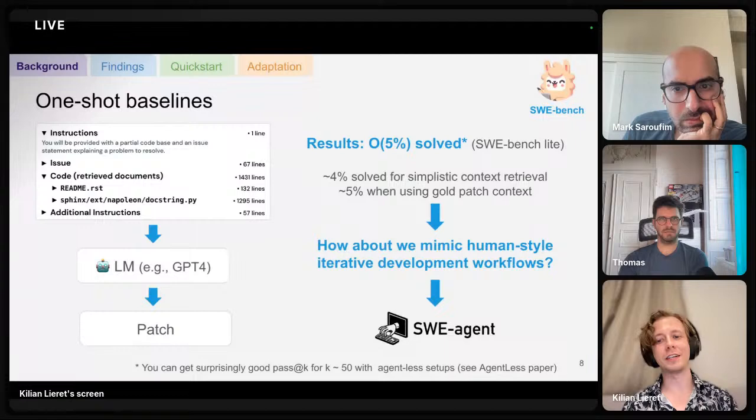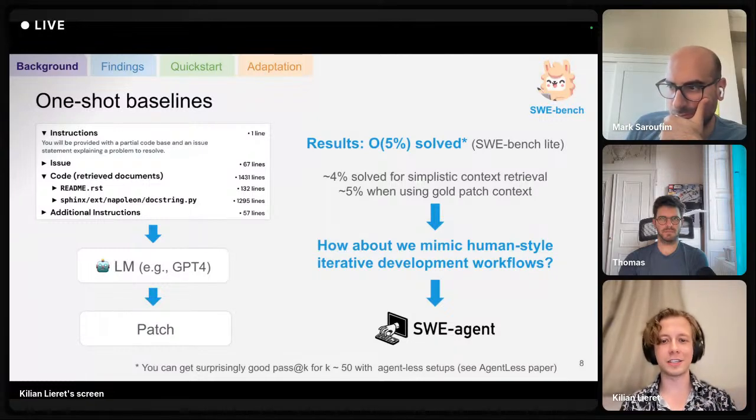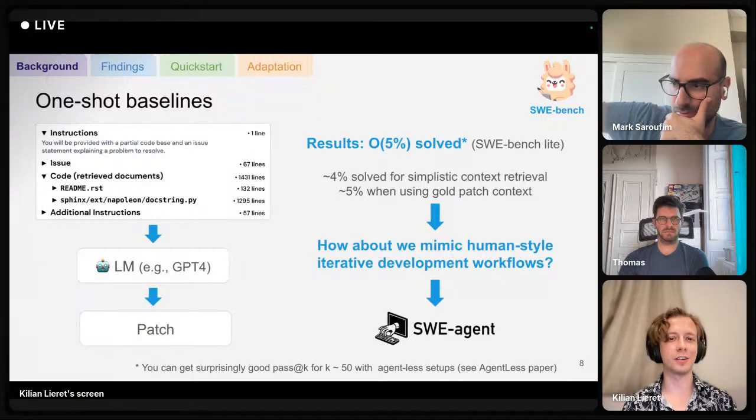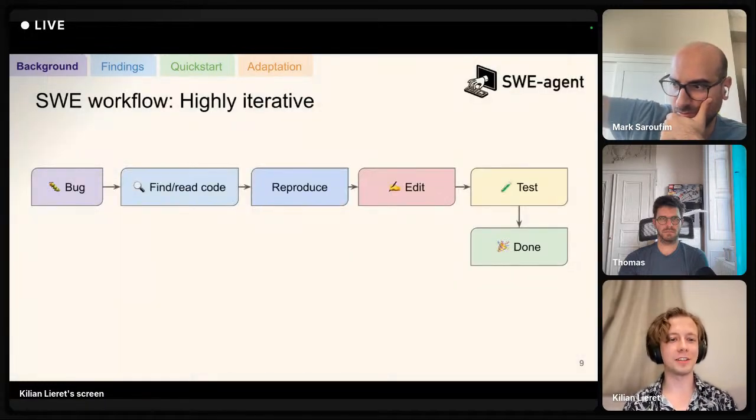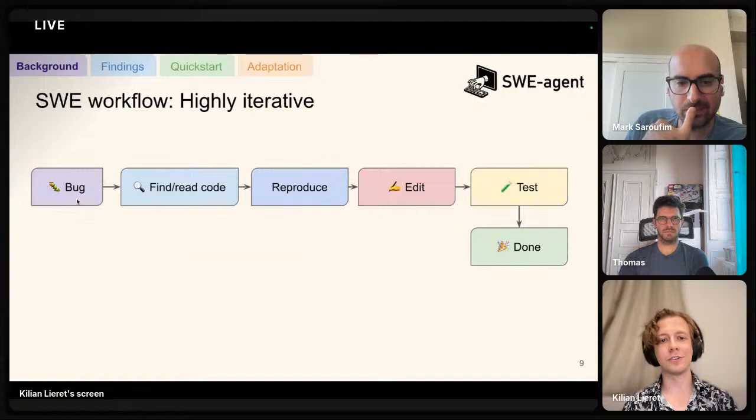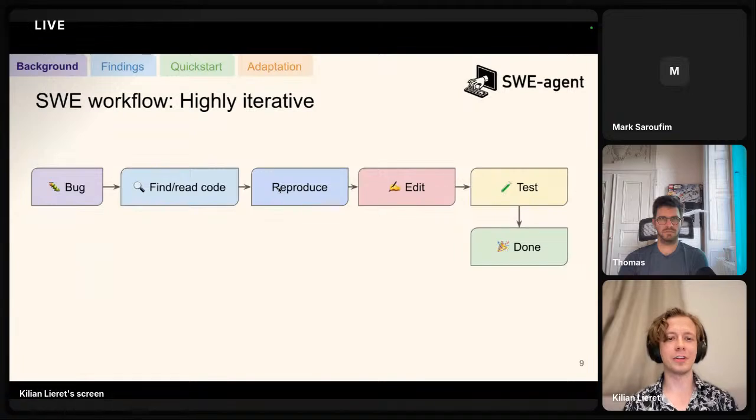Basically, we set out to mimic the human-style iterative development workflow, rather than just compiling all the context, giving it to a language model, asking it to generate a patch, and then stopping there. So let's look at this human development workflow for a moment. It probably looks something like this. You have a bug. You start finding and reading all the relevant code, or at least enough to really reproduce the bug. Then maybe you go back to reading some more code, you make some edits, you run the reproduction script again, or add some tests, make sure that it's actually resolved, and then you're done.